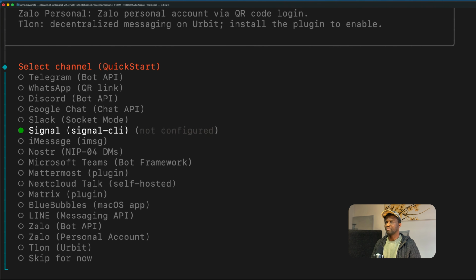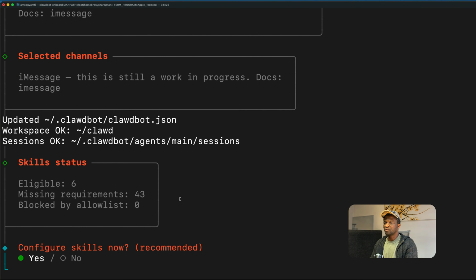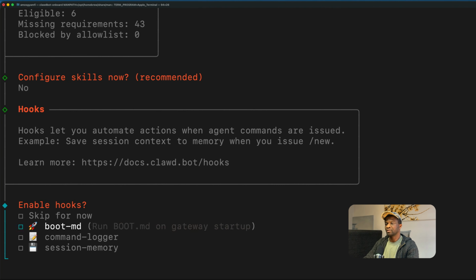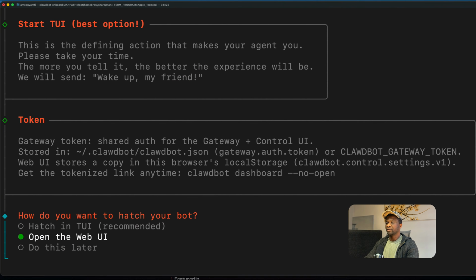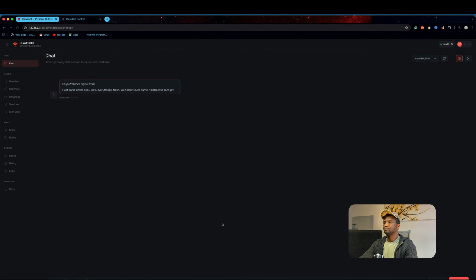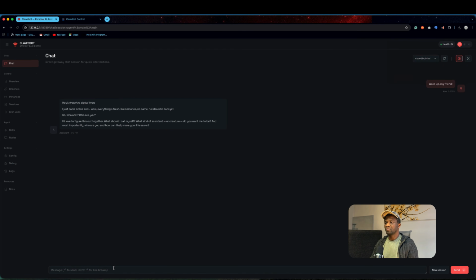So I'm going to select iMessage. At this point, you can also set skills for the channel you select. I can do this later, so I'll select no. For hooks, I'm going to select session memory. With this option also, I'll select the first one. So this completes the setup.